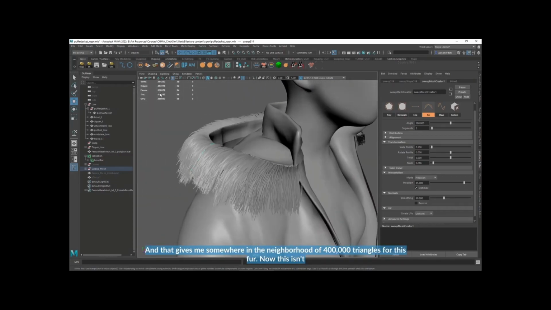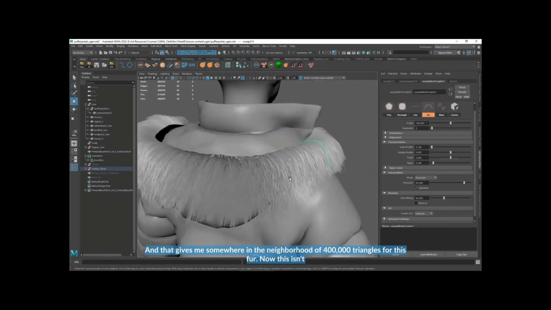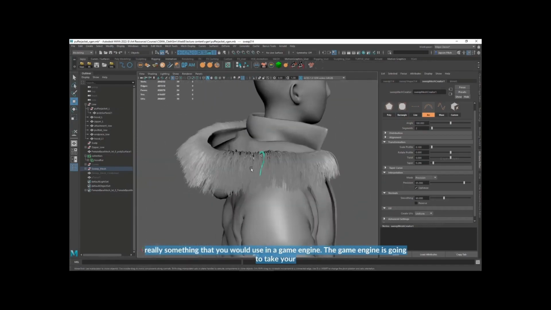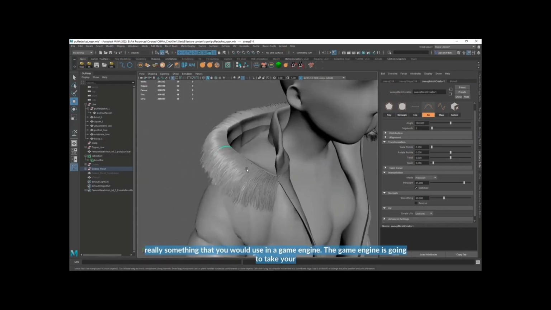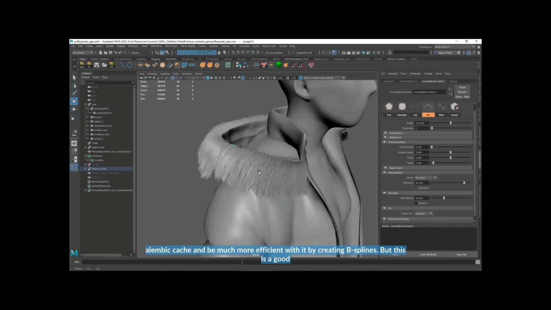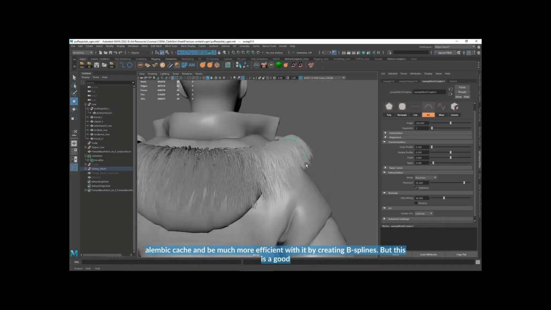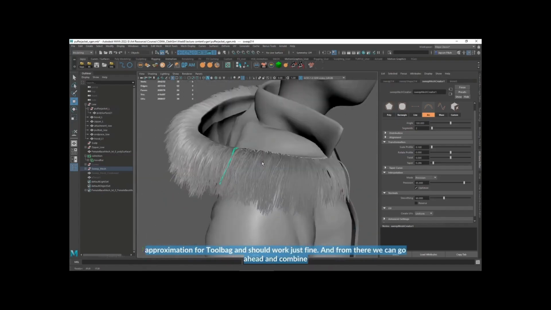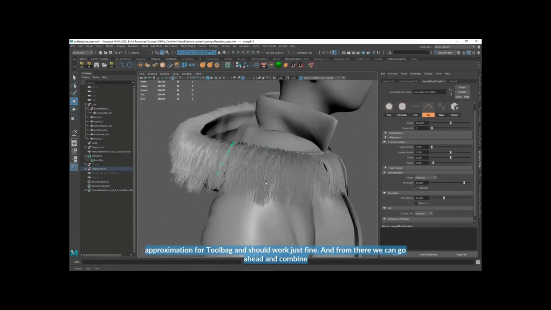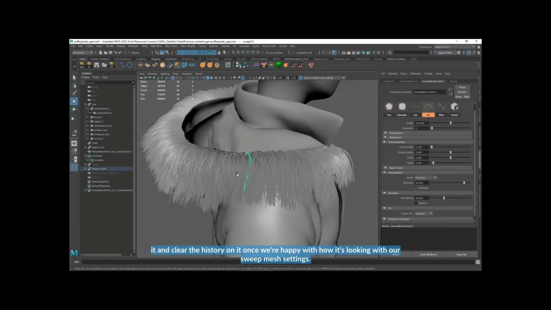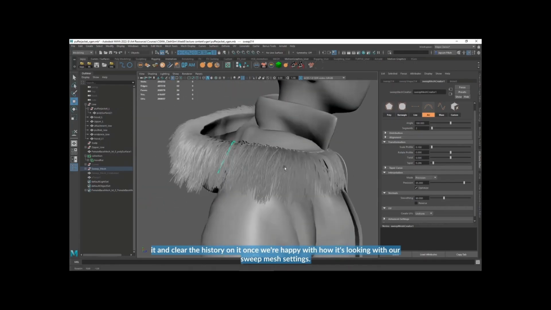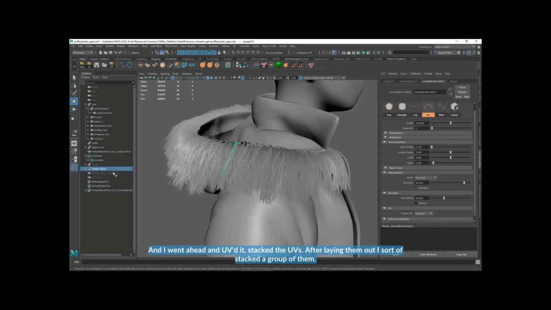And that gives me somewhere in the neighborhood of 400,000 triangles for this fur. Now, this isn't really something that you would use in a game engine. The game engine is going to take your Alembic cache and be much more efficient with it by creating B-splines. But this is a good approximation for Toolbag and should work just fine. And from there, we can go ahead and combine it and clear the history on it, once we're happy with how it's looking with our sweep mesh settings.